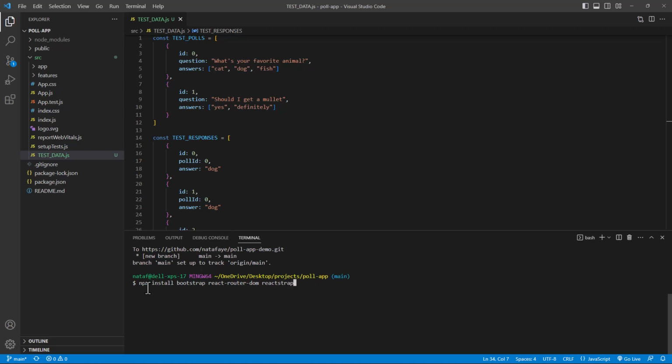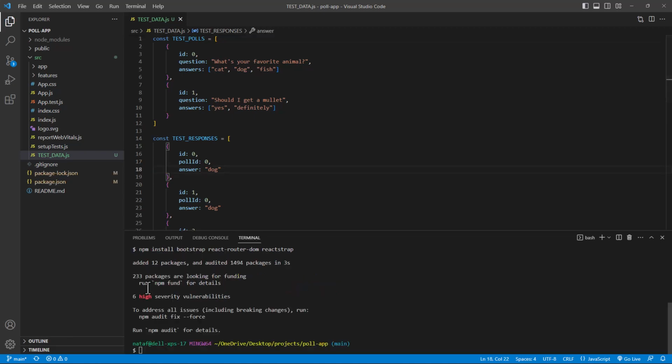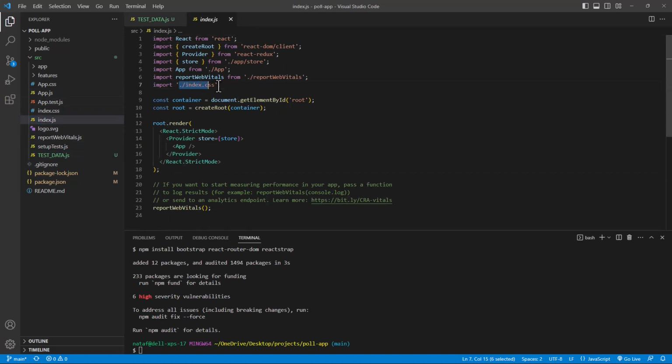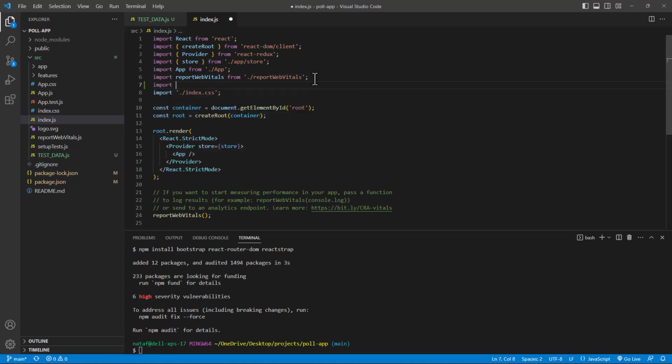That should probably do me for now, so I'm going to hit enter on that and let those install. Some of those libraries that I just installed need a little bit of setup. For example, Bootstrap needs to be connected into the index.js. So right before the index.css import, or before any custom CSS import, we want to import Bootstrap. So we can do bootstrap/dist/css/bootstrap.min.css, I believe. So we import the Bootstrap, and that should allow us to use Bootstrap styles anywhere we want in our code.